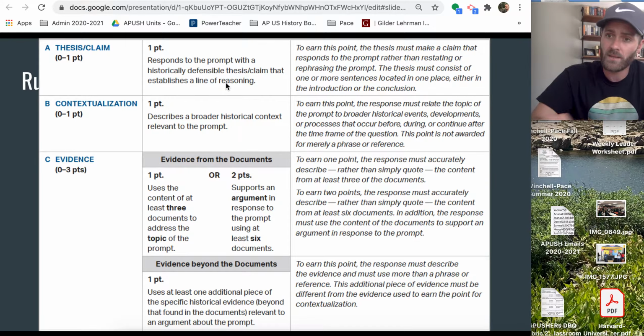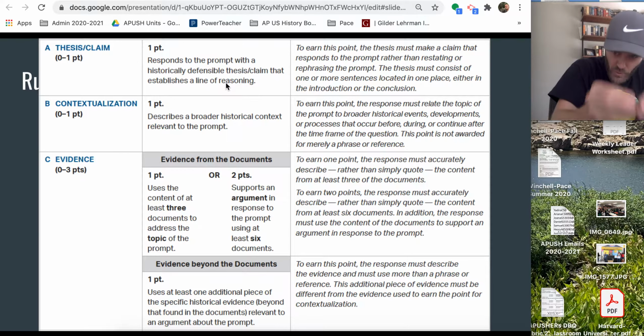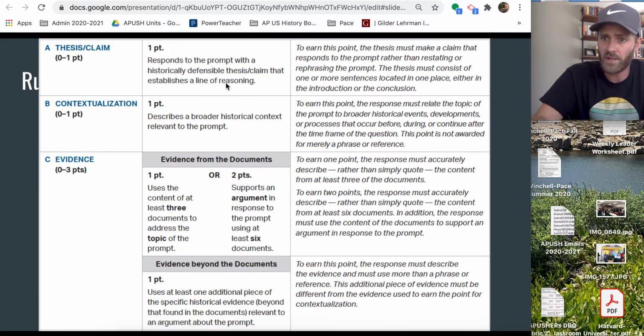Okay, so think about what the prompt is asking you about. That's kind of your zoomed in topic. Zoom out and figure out what happened in the background that got us to this point. What might my reader need to know to understand the background that's relevant to understanding how the American Revolution changed society? Okay.